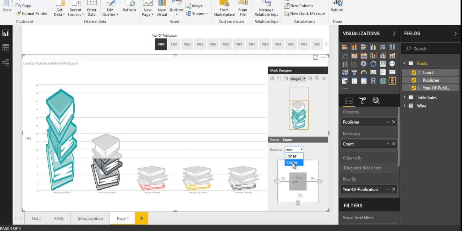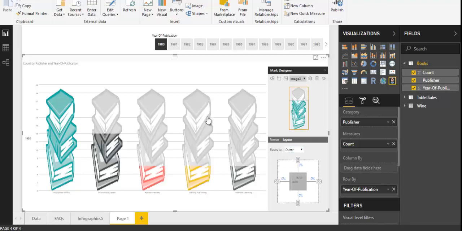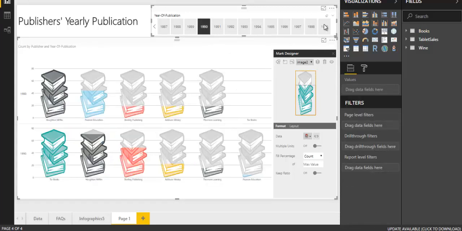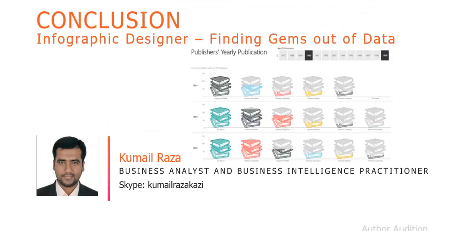Like if I make it outer, it would be the same size, and now I'm getting a clear idea that this is the topmost publisher, this is the second topmost publisher, and what is the difference between their count of publications. So it becomes really clear. Now just to add more dimensions to this visual, I would select 1990 and 1999 to get an idea of how the data is moving around the whole range of years.